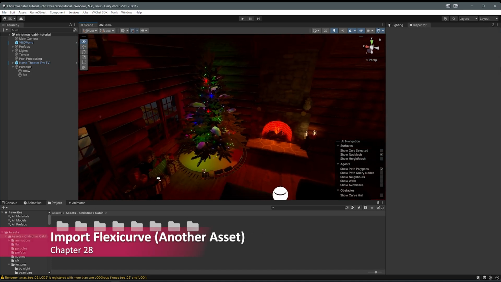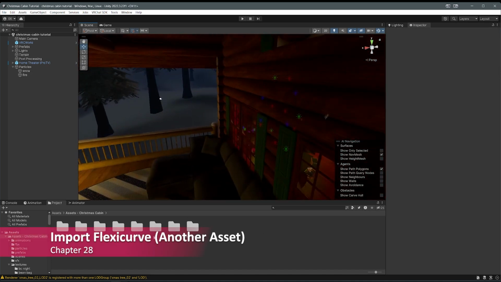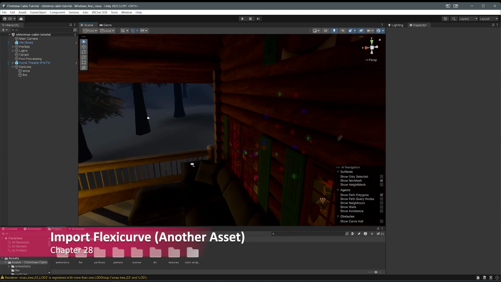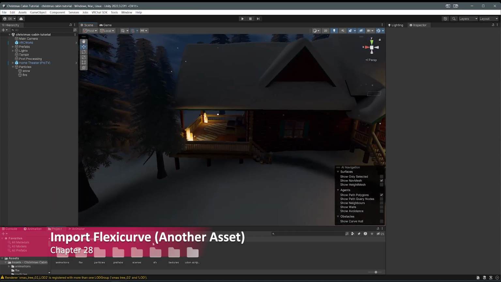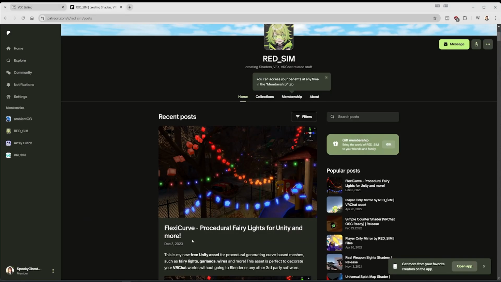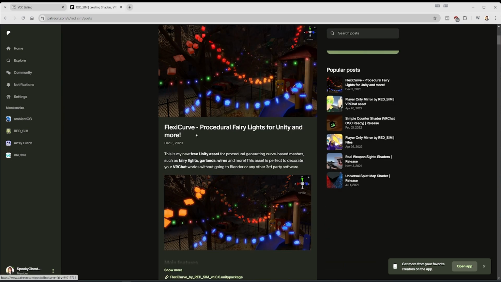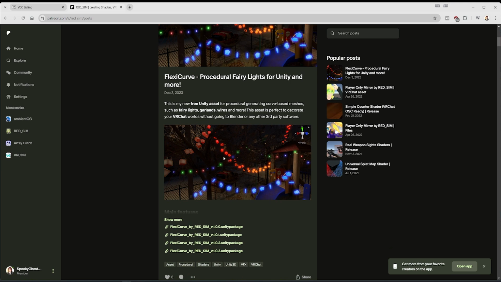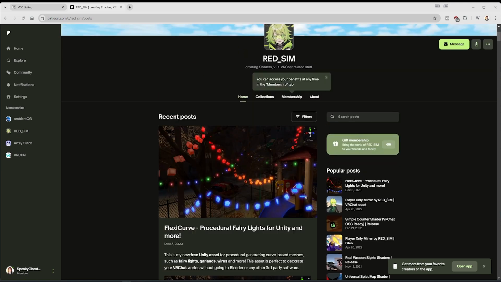Now we're going to bring in another asset from another creator. We're going to do string lights around the log cabin. So this is an asset I use from another creator. Their name is Redsim, and on their Patreon, and this is a free asset. They have something called Flexicurve. So this lets you add string lights to your worlds. It's a really good asset. I use it in the Black Hat. I use it in a lot of places.